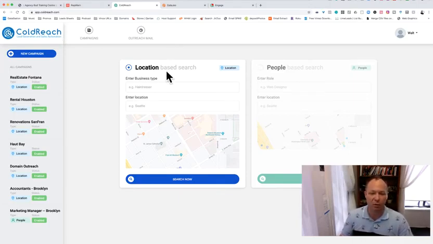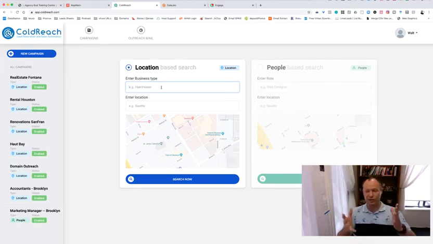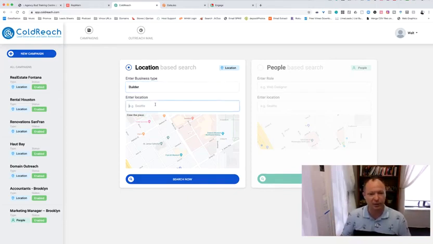And we can do Cold Reach searches based on either location or people. And then we can say, for example, like you're doing a campaign and maybe your ideal customer is a building company. So we can type in, we were looking for a builder and we're looking for them where?